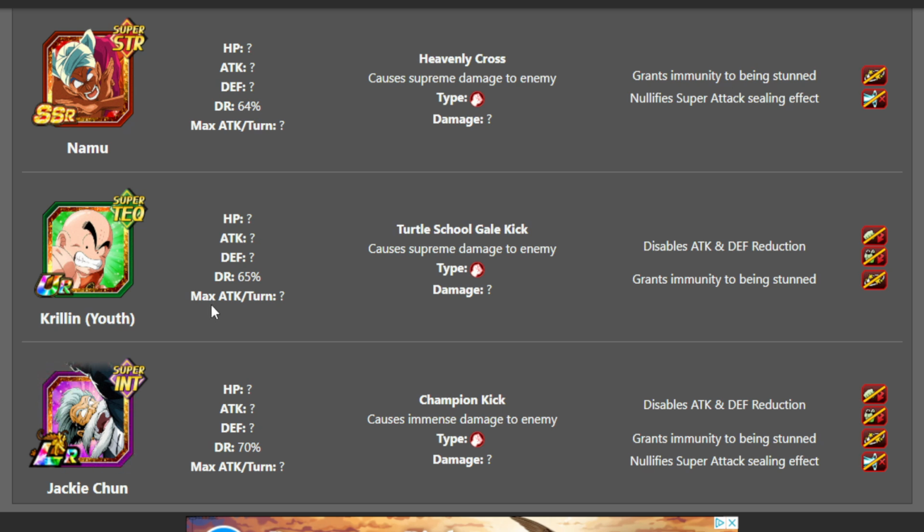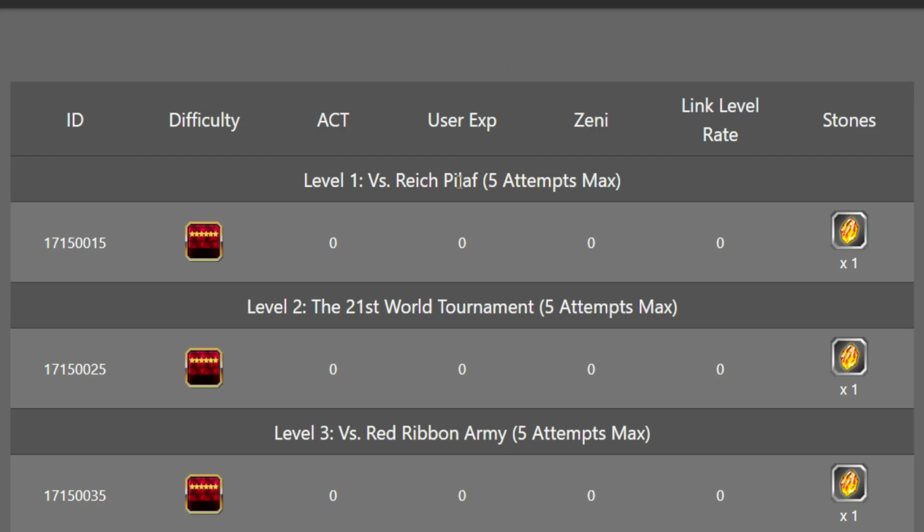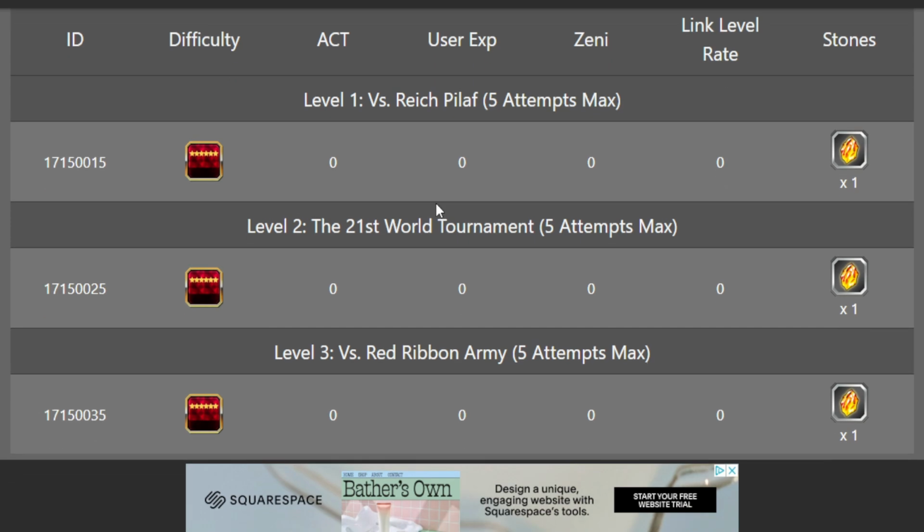But of course, when the event is out, I will do the video and we'll get the missions all done. And then we have the Ultimate Red Zone. So we've got 3 stages that come out. Interesting translation there from Google Translate. But we've got the Pilaf Army, 21st World Tournament, and then the Red Ribbon Army.